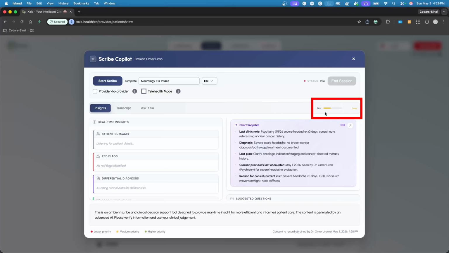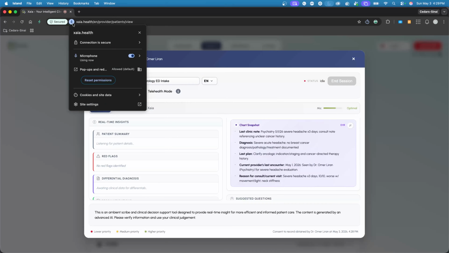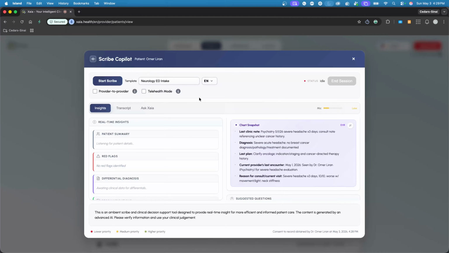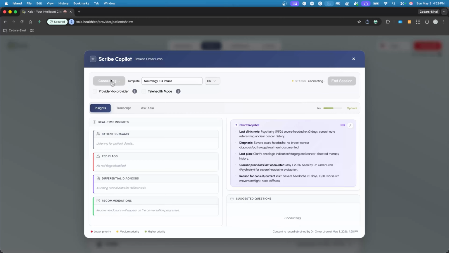The microphone indicator should be showing some activity if the mic is working. If not, you might need to enable mic permissions. For example, in the Island browser, click the options in the address bar, enable microphone, and refresh the page. You can also check that your mic is not muted. Once ready, you can click Start Scribe.